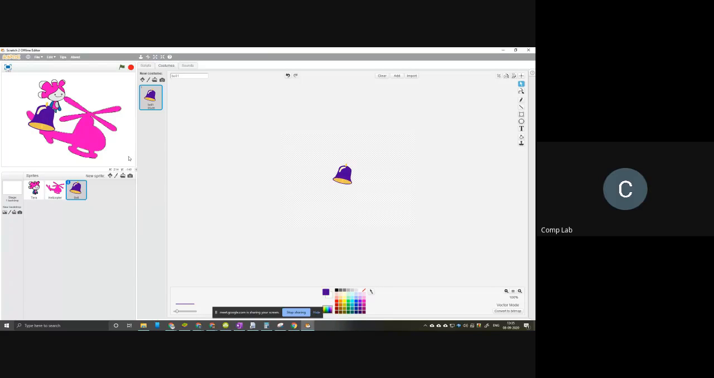Okay, let's finish up the lesson. Near the sprite library button, we have something called paint new sprite. If we click on it, we can either change the color of a previous sprite or we can create our own sprite.